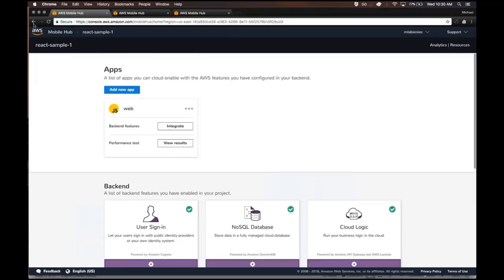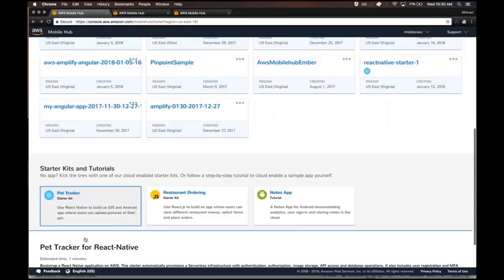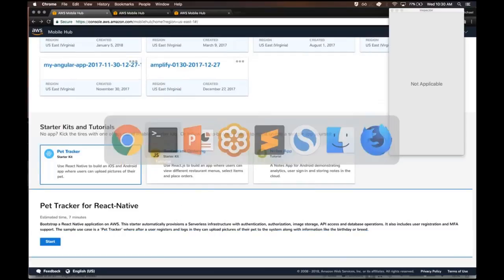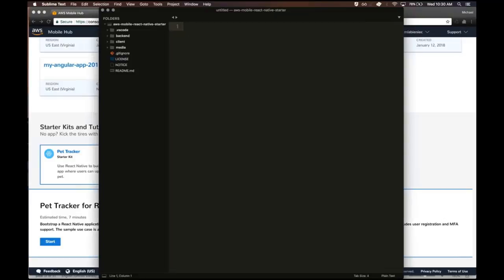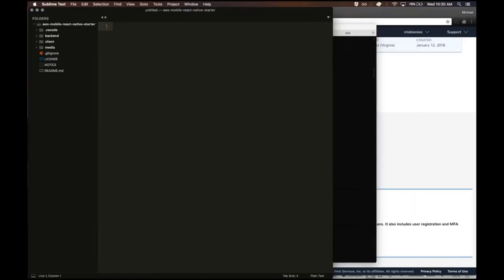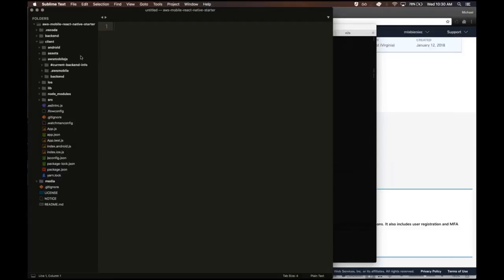Similarly, with the React Native sample, you'll get a similar backend. Let me just run this here. Once you clone these from GitHub, you'll end up with a folder structure like this. You have a client and a backend directory. And if you run an AWS Mobile init command on here, you'll get an AWS Mobile JS folder.